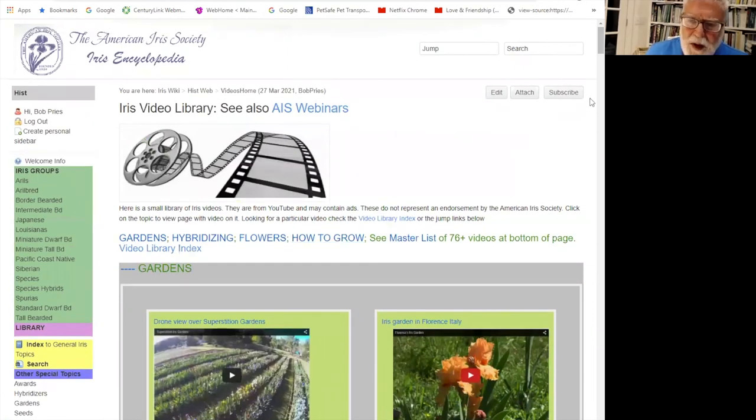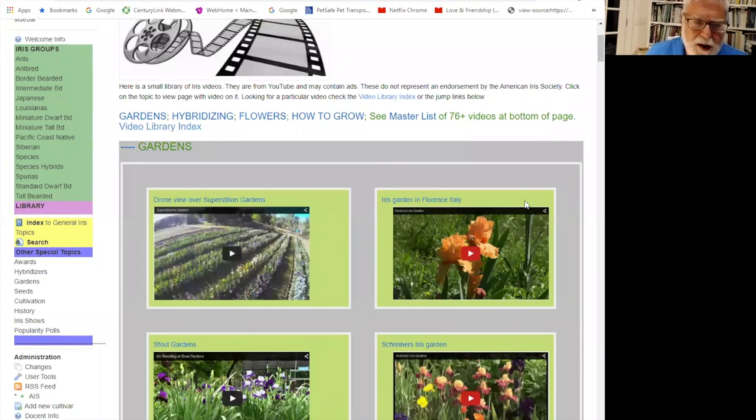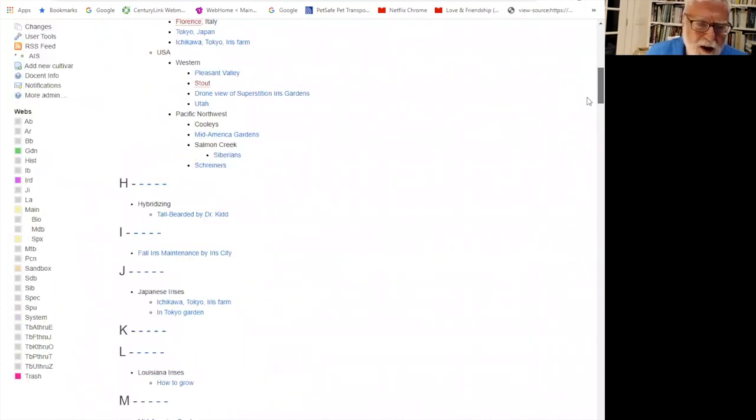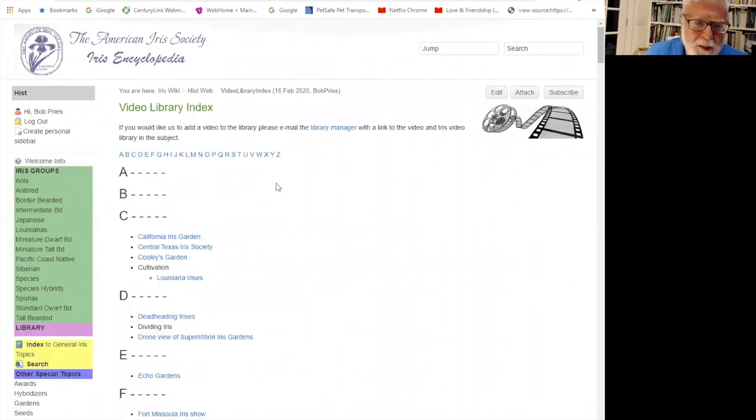And I tried to create an index and found it really hard to index these to figure out how they should be filed. But I started on it, and maybe I'll get back to it, but that's something that somebody could help me out with if they wanted to.